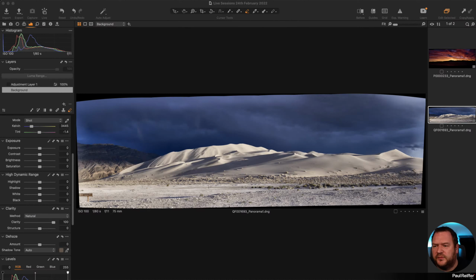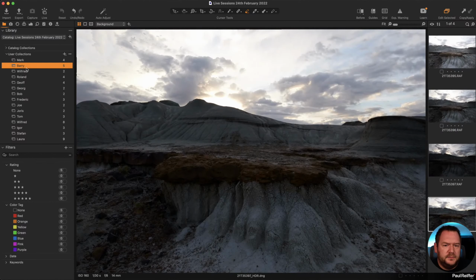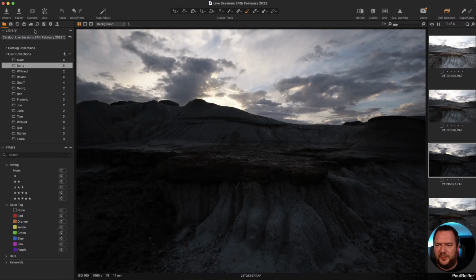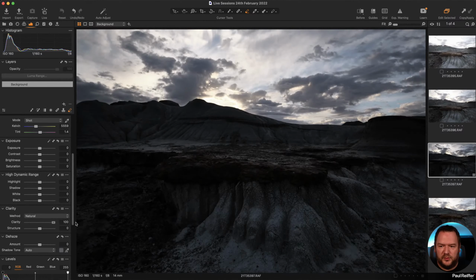We'll load up another image. In fact, let's go on to, I'm going to cheat a little bit and go to Barry's image quickly. So I'm going to ruin the surprise of what's coming with Barry.